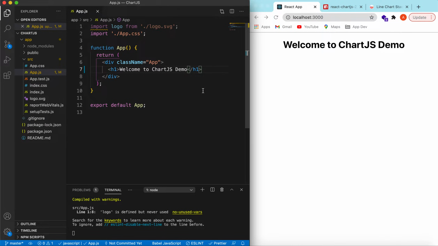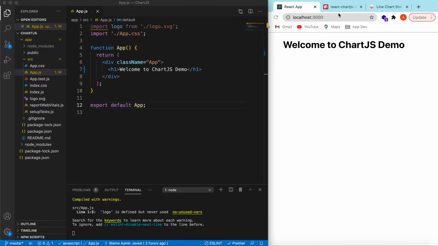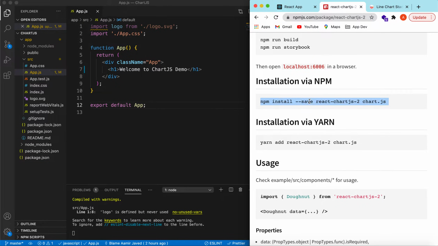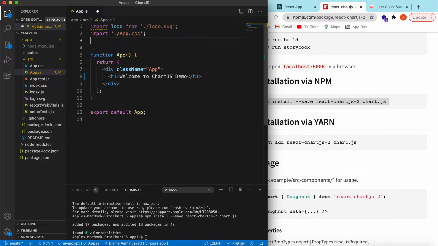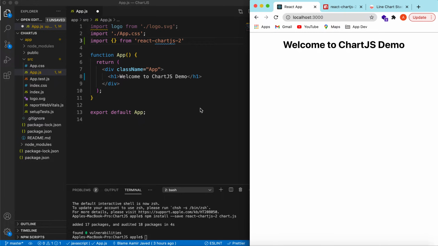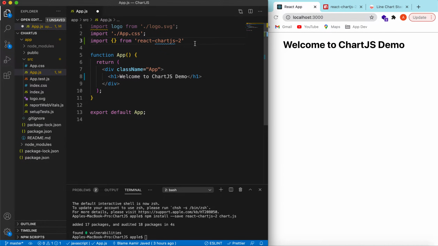All right, so let's install the dependencies. So this is the command, and let's run it. Okay, so dependencies are installed. So let's import different charts from React ChartJS 2.